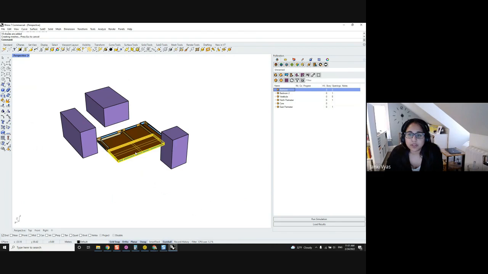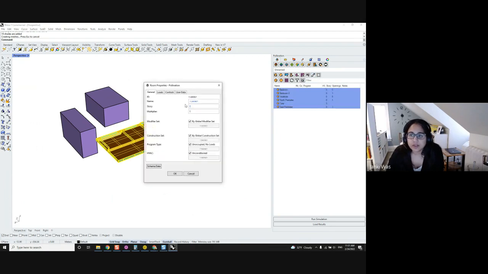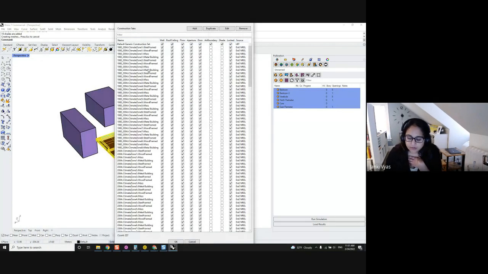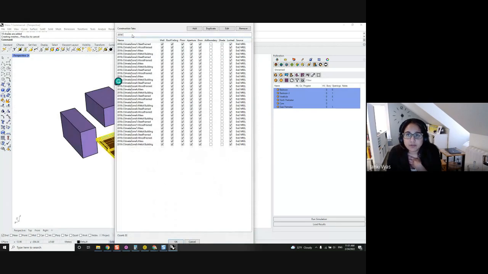Since this is a small building and it's all going to have similar construction, I'm going to select all of the rooms and click on edit in order to edit the construction, the program type, and the HVAC systems in one go. If it's a larger building, you can definitely select by floor or select based on how you've zoned your building. For now, I'm going to unclick by global construction set to select a construction set. I'm going to type in 2019 to filter what I want. And I know I'm in climate zone 4.